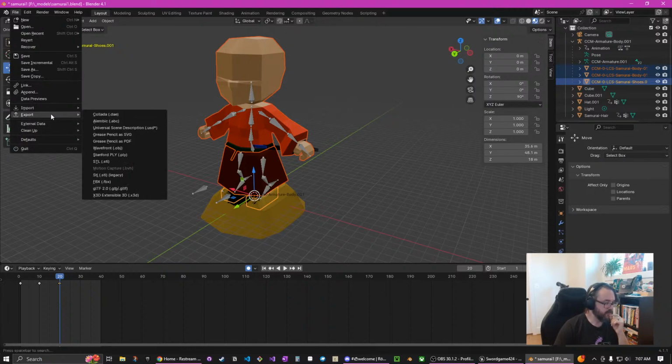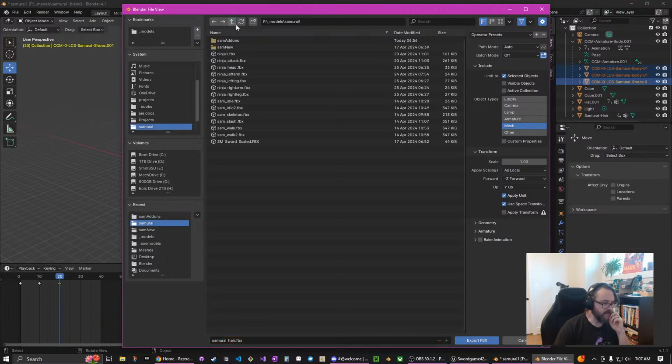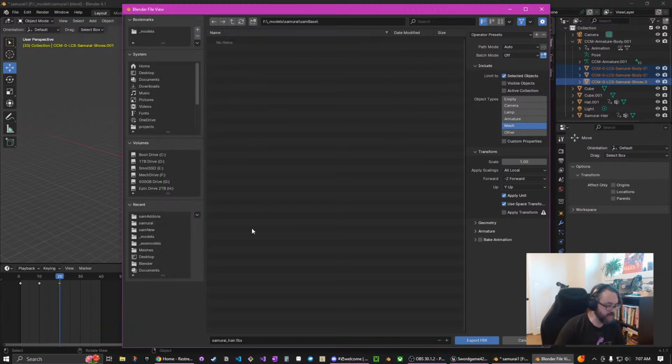Now, the first time I imported this guy into Unreal, he was a giant and it was hilarious, but okay. We're going to make another new folder. We'll call this Sam base model. I need some naming conventions for my folders. Okay, and then we're going to call this Samurai base. Yeah, that sounds good.